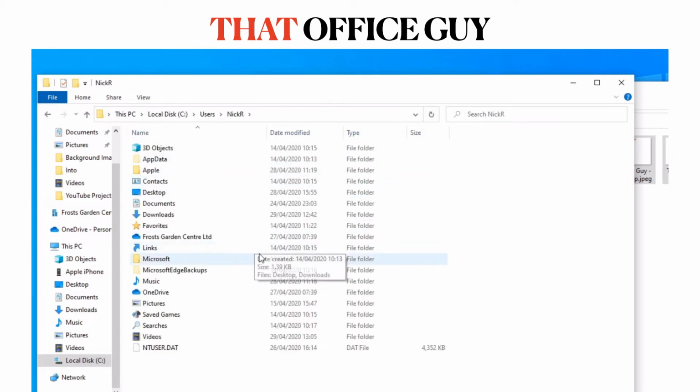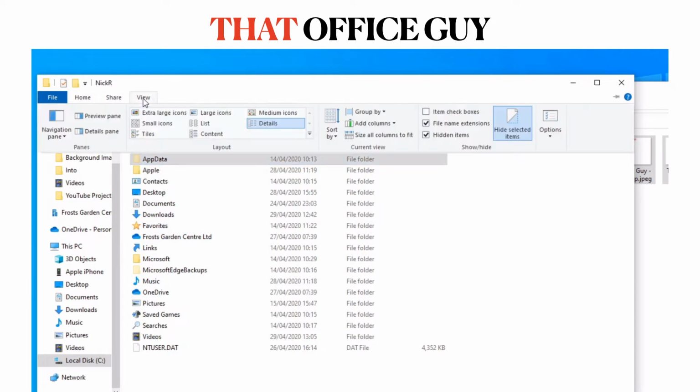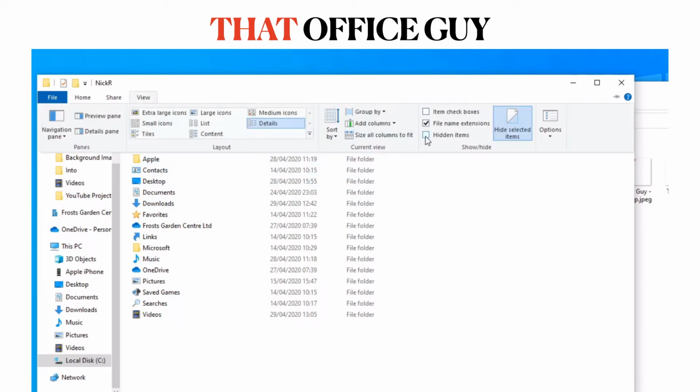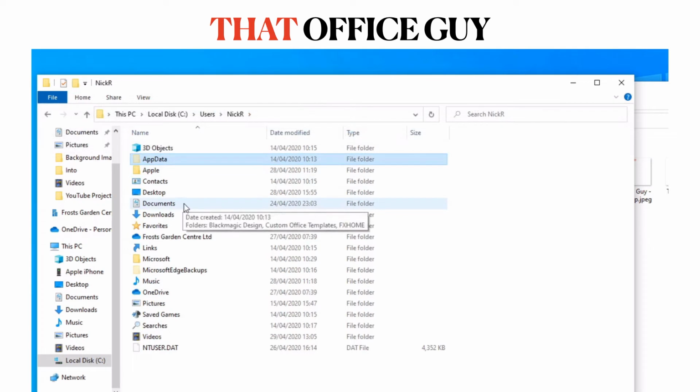So for me, Nick R. Now, your next folder that you're going to look for is called App Data. Now, if you haven't got your hidden folder checkbox selected, you can navigate to that by going up to the view and then just making sure you have checked the hidden items. If you do not have that checked, we cannot find the app data. So click View, Hidden Items, and then it'll appear. Okay, so we'll click into App Data.